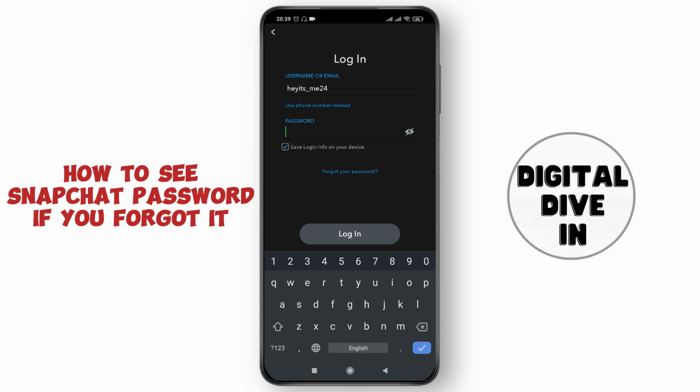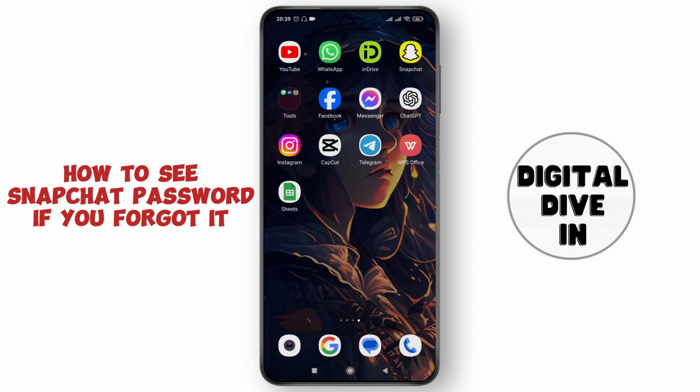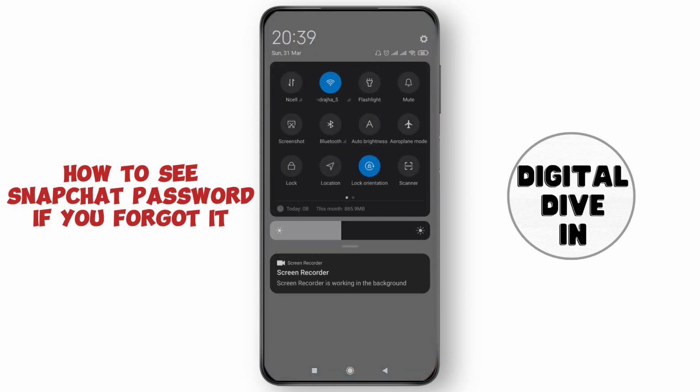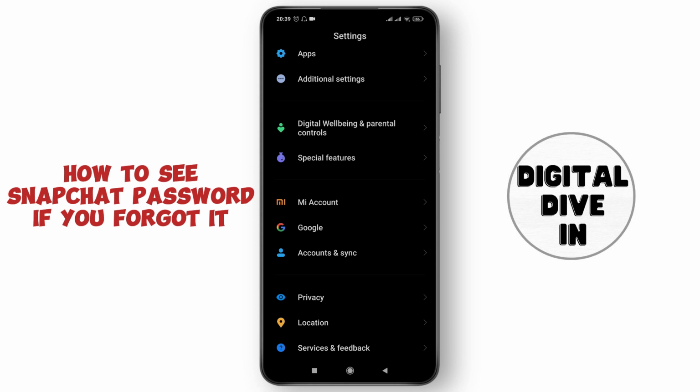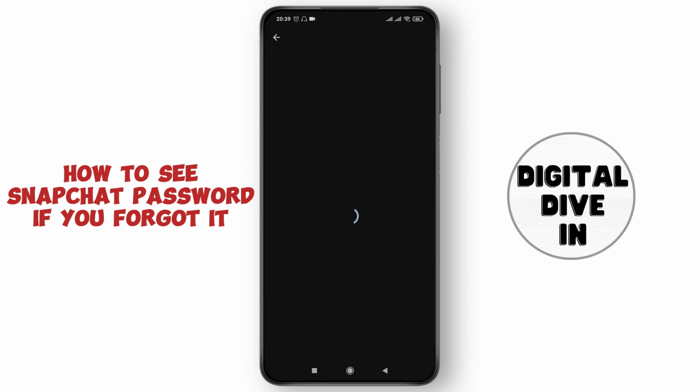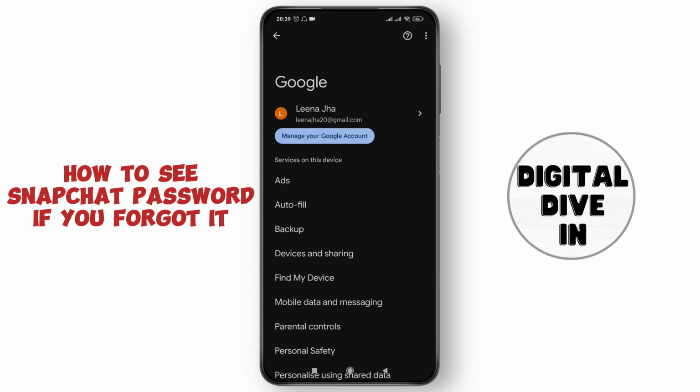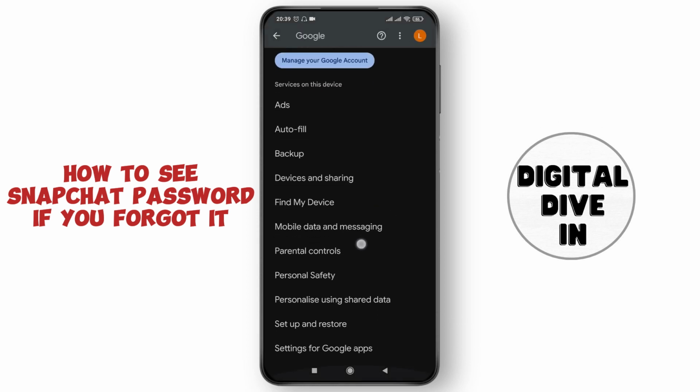If this method doesn't work, let's try another. So scroll down the notification panel, tap on the square icon on the top right corner of your screen. Scroll down a little bit. Here you will find a Google option, tap on it. Again scroll down and here tap on autofill option.